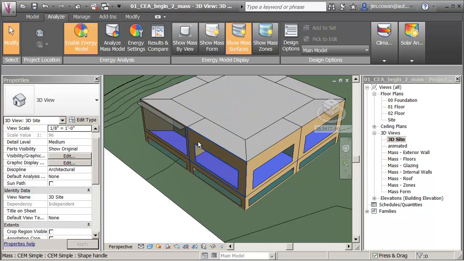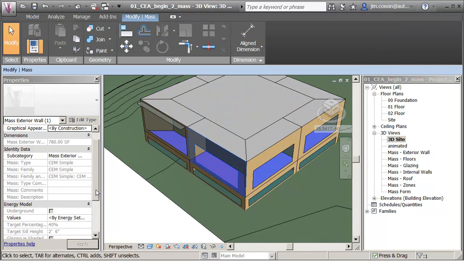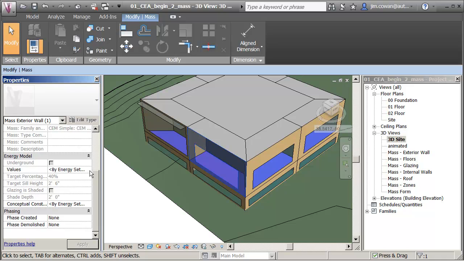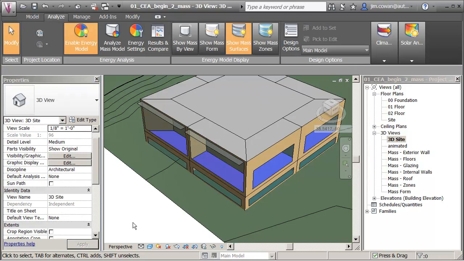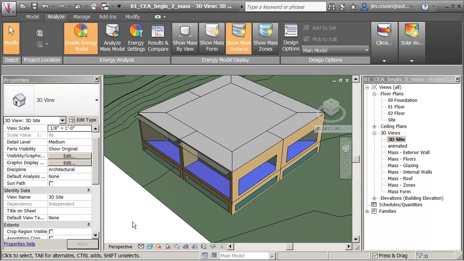So I did a tab, selected the surface, and now kind of at the micro level I'm going down and I'm overruling the general settings and applying whatever values I want to it here. So let's say it is shaded, the 4 foot. Apply. So they're making my changes to the south side of the building.